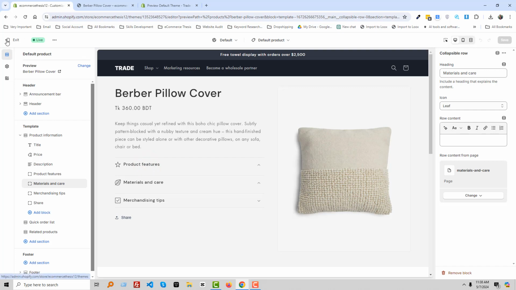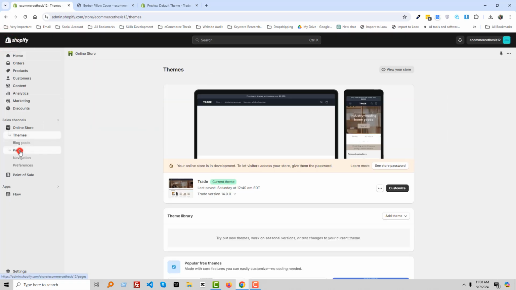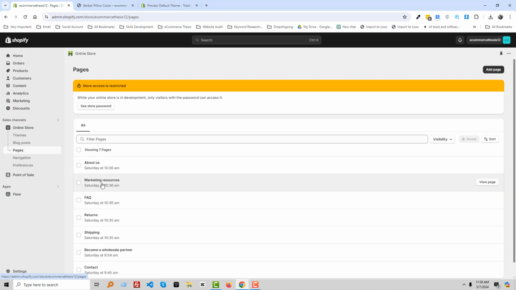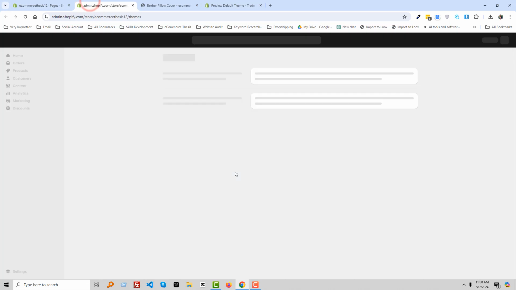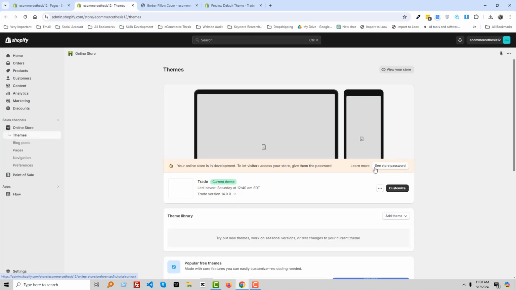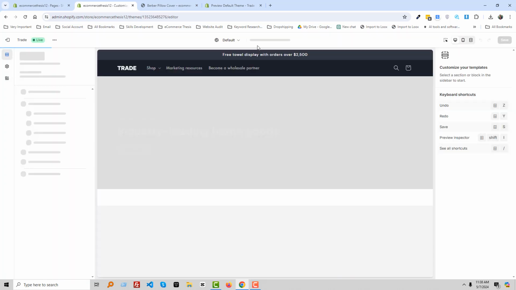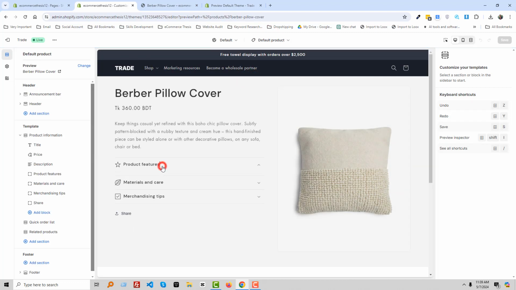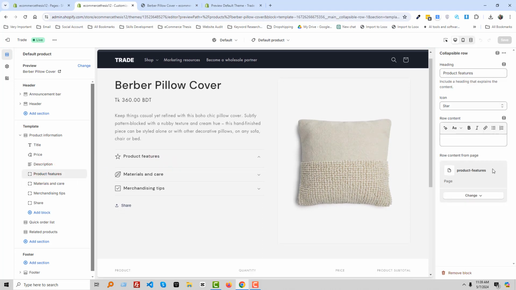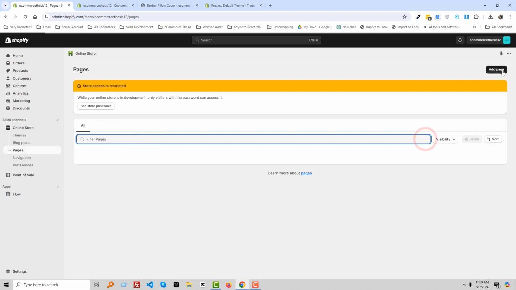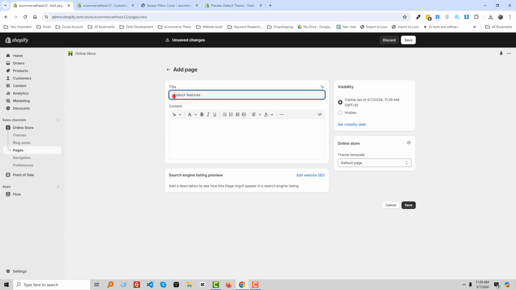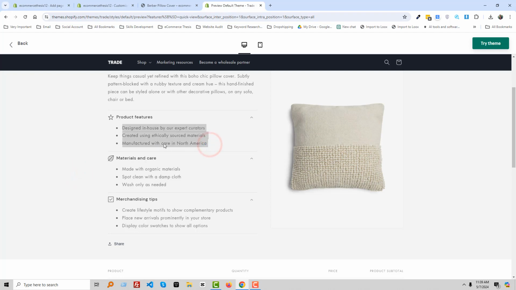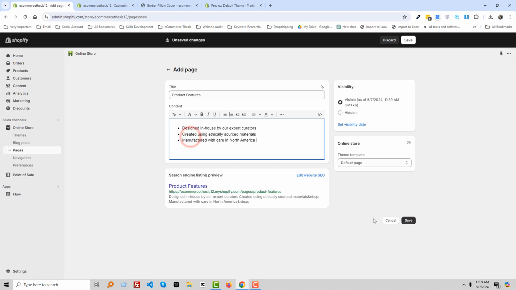So we have to go to our admin panel again, then click on pages. Here we have to create a page named materials. So go to the online store again, customize, product. First, the product element comes from product featured. Copy this title and create a new page named product featured, and add content from here, from the reference site or demo site. Save it.